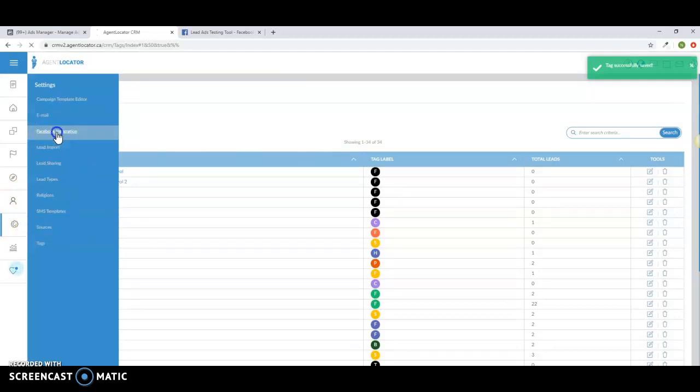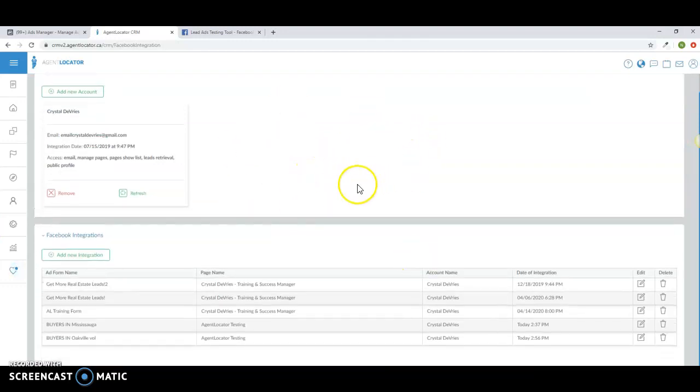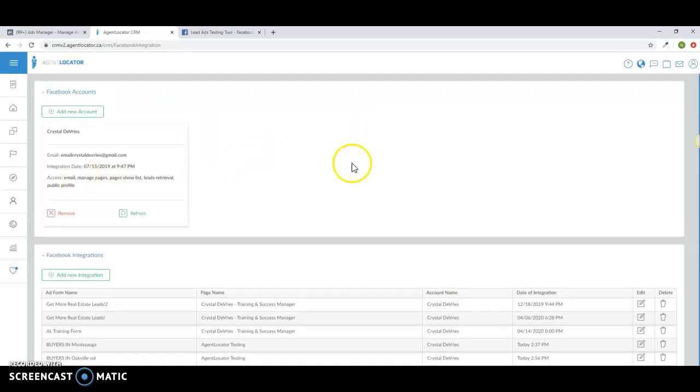Now let's head over to Facebook integration. So you're going to see this. Before you integrate anything, you have to connect your Facebook account to the CRM. If you don't, you can't integrate it. If you don't see this section, if it's blank, a window will pop up asking you to connect your Facebook account to the CRM. You click proceed. It's pretty straightforward, and in 10 to 20 seconds you'll have it done.